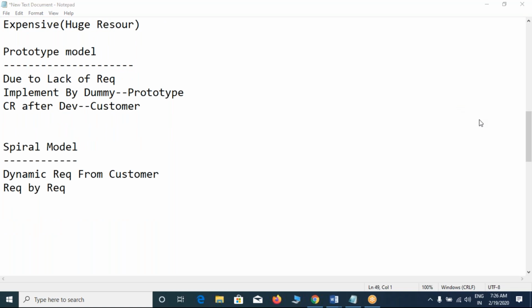Guys, I hope you understood up to here. Can I ask questions? I hope you're ready, same as every day. I need a response from you guys. Okay, first question: software development models are classified into two types. What are the names?